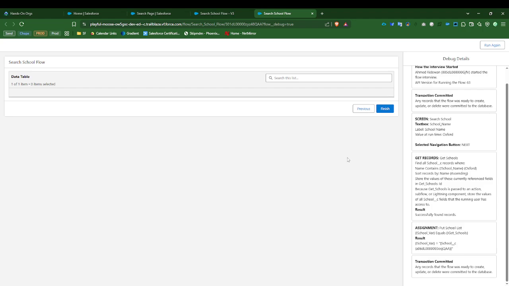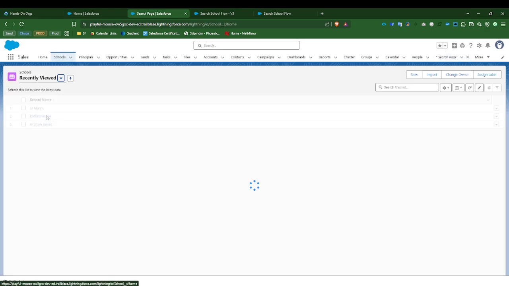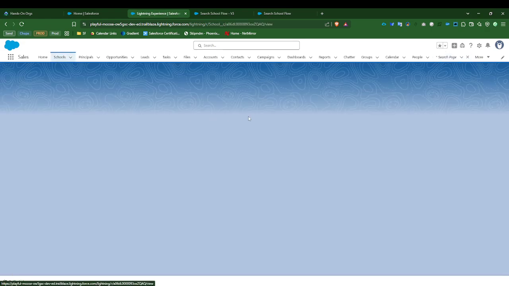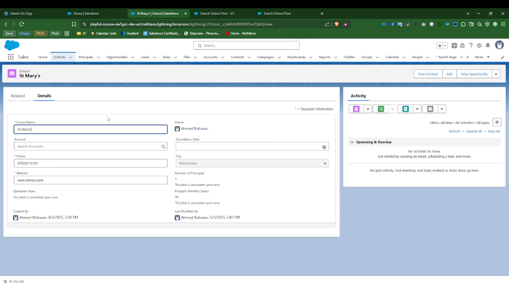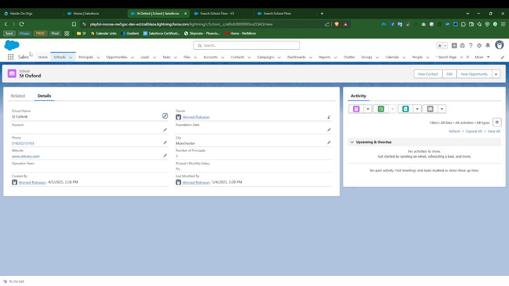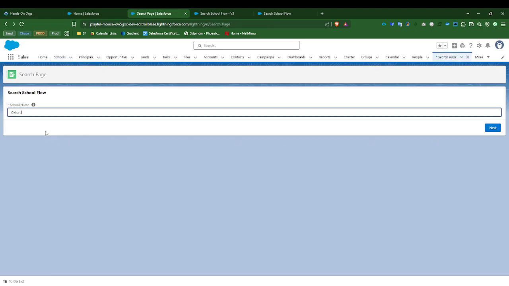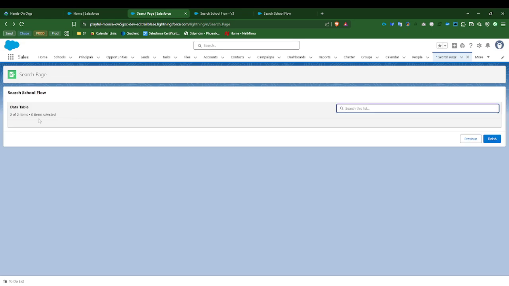Any records that flow, but it is not displaying currently. And here you see one of one item. That means we found one item. Let's try one more thing. If we come here and instead of Saint Mary, I say Saint Oxford, hit the save button. Does it return two records? Let's see. You see, now it is finding two records.